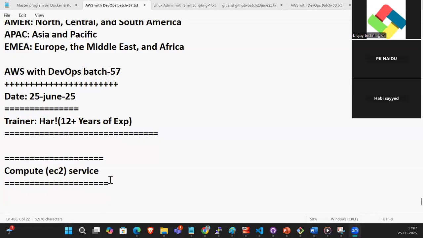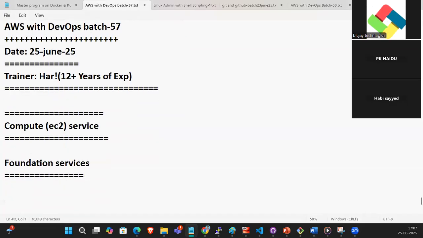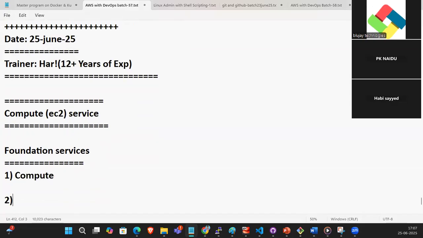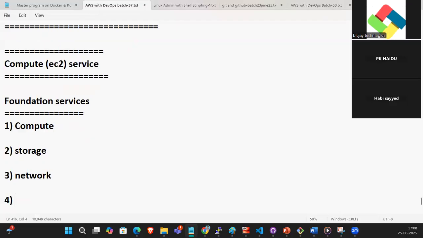Today we'll discuss the compute service. So, what are the foundational services? What are the foundation services, guys? One is compute, second one is storage, third one is network, fourth one is database.